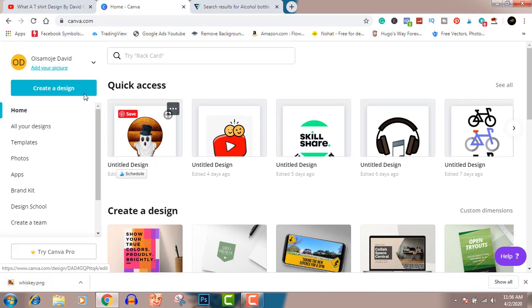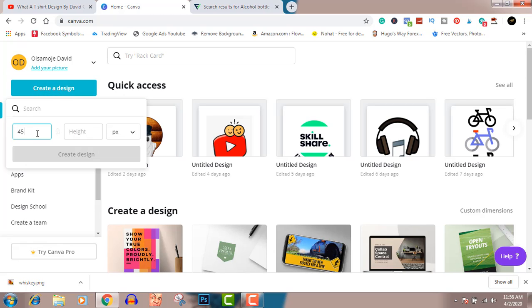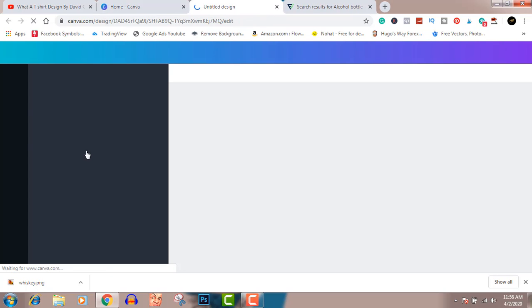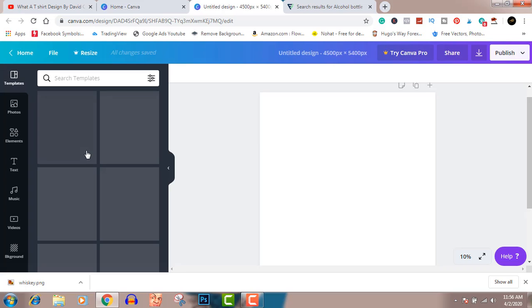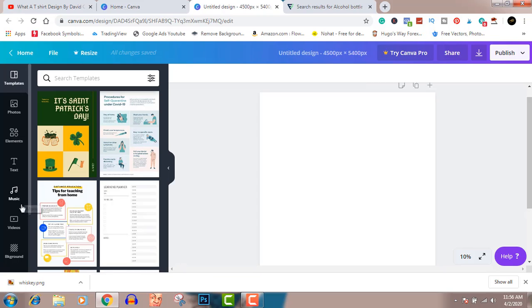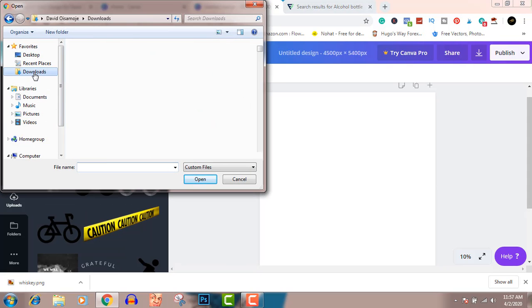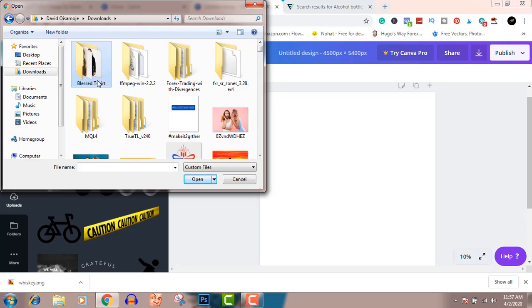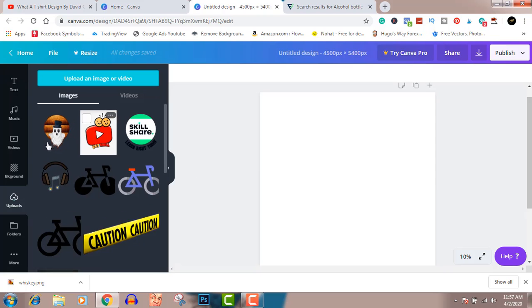So now that we have that, we just go to create a design. Standard custom dimension. Standard is 4500 by 5400 pixels. So just create a design. This one is going to be a super easy design. Let's just move over to the left panel and scroll down to where it says upload. You click on it, upload image. So now we'll just find our new design, a whiskey bottle, if I'm not mistaken. So this is it. Just click on it and open it.